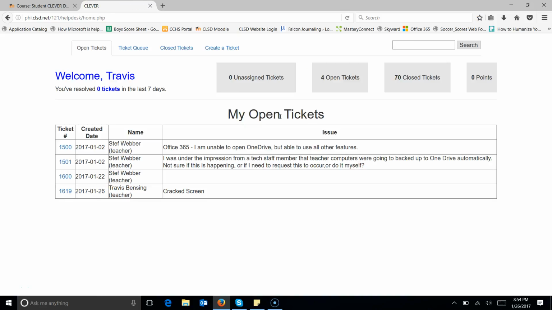When you get to that screen, what it's going to have is all of the tickets that are open in your name at the current time. At first, when you log in, you might not have any tickets that were assigned to you, but just note that at any time, any of the technology department members can assign you a ticket. So you want to check on this frequently so that way you can make sure that there's nothing else you're supposed to be working on.